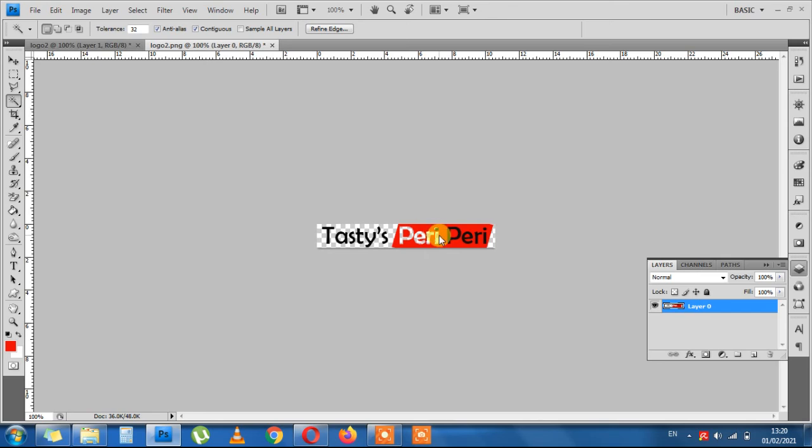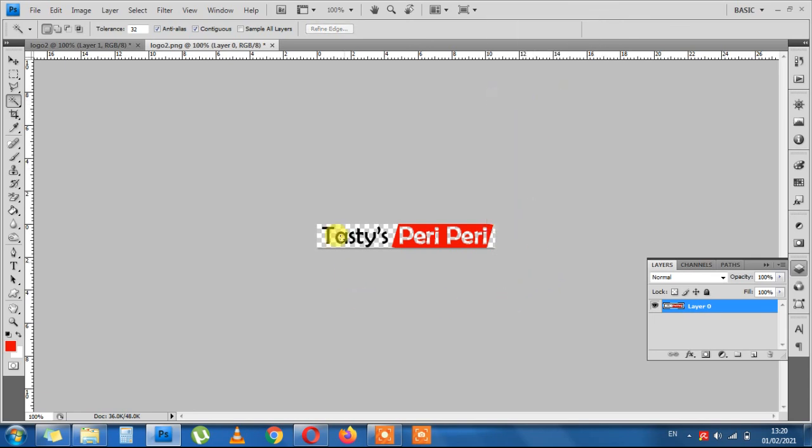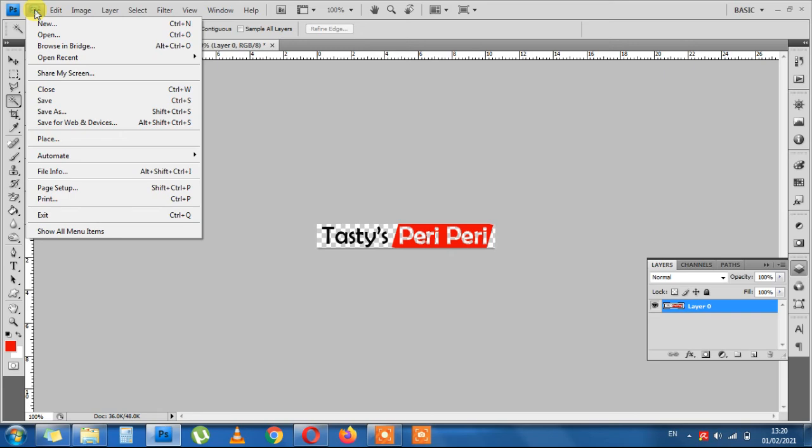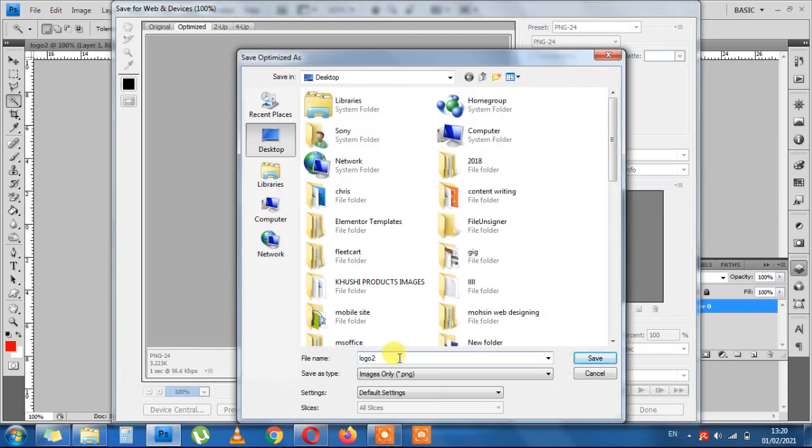Keep doing for all. You are done. Right click and deselect. Now you need to save the image again. Save for web and devices, PNG format, save, give it a name logo 3.